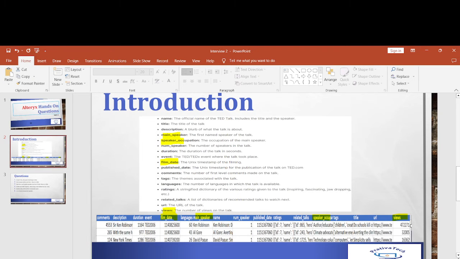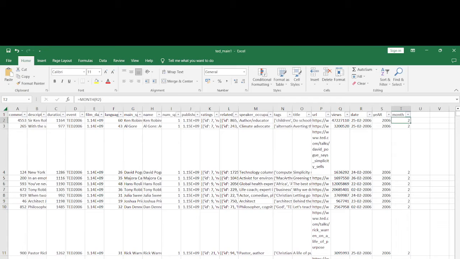Below you can see the sample data. Let me show you the CSV file which we will be using. So column A to column Q is the data which we are getting from Kaggle.